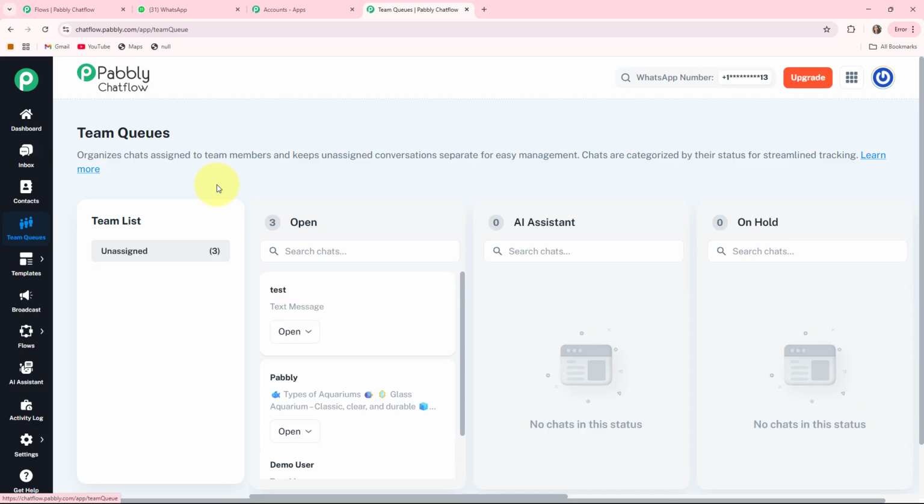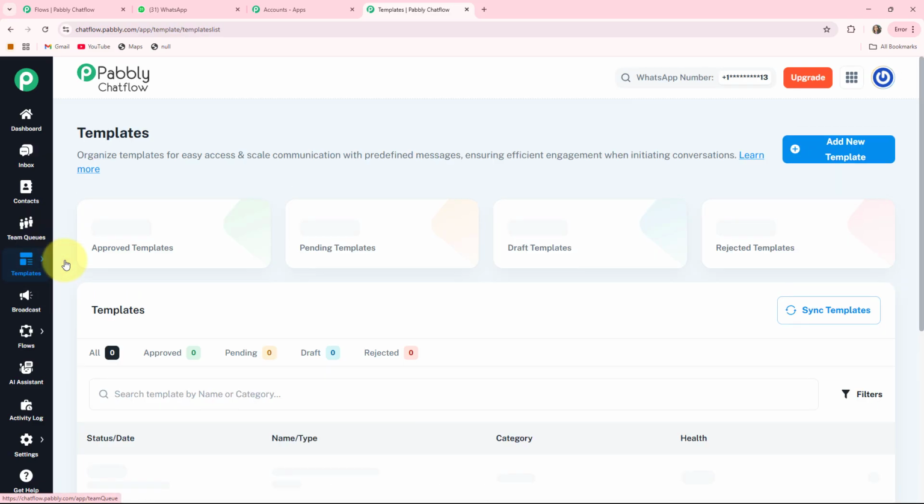It will also help you to have a customer support team. The fifth one is the template. It is just like a pre-approved WhatsApp template. These are required for initiating a conversation if the customer has not messaged you first.